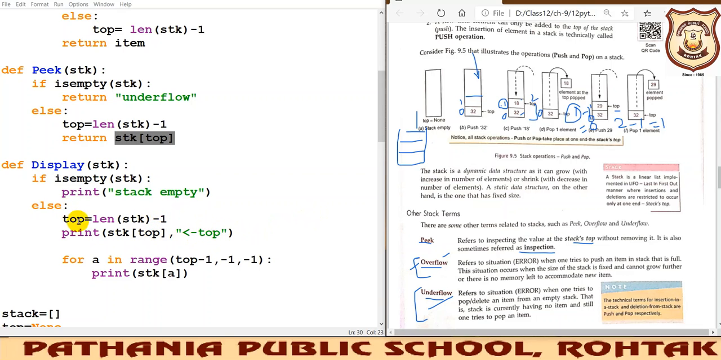Okay, so top, whatever the top is pointing to. Let us say there are two elements, so 2 minus 1 is 1, so top is pointing to, let us say, 18. So it will print stack top, and this is printed just to indicate that this is the stack top. Okay, I'll run this program for you.